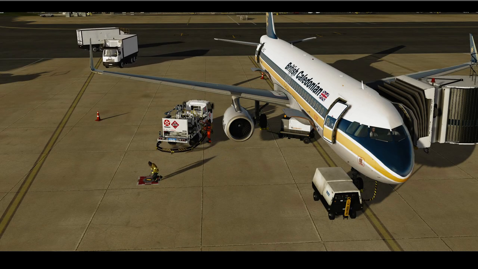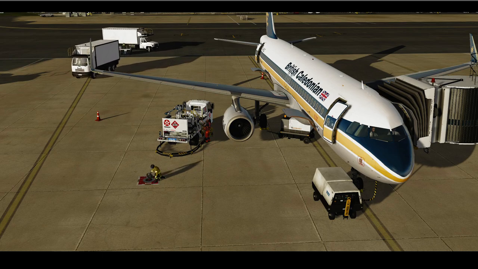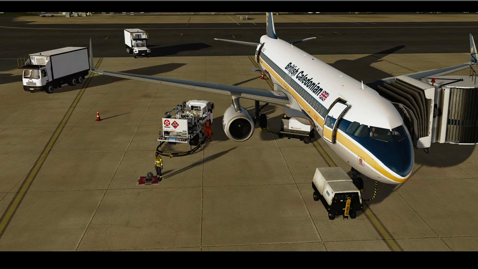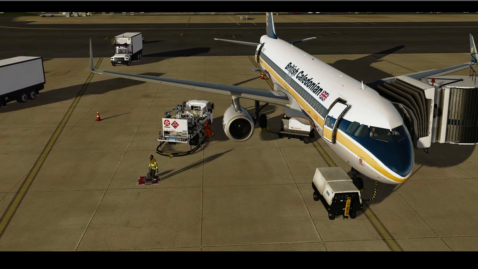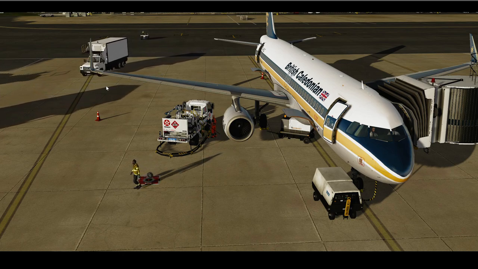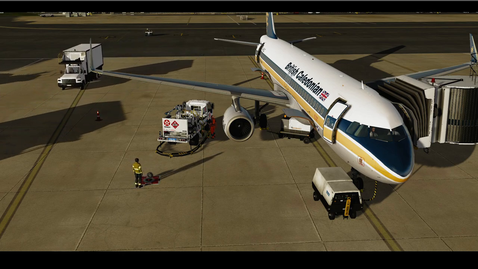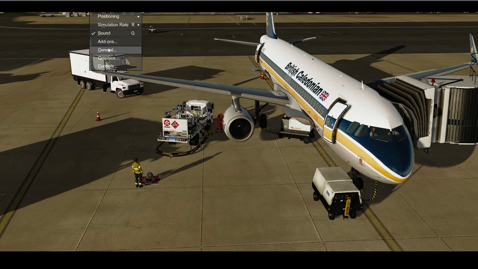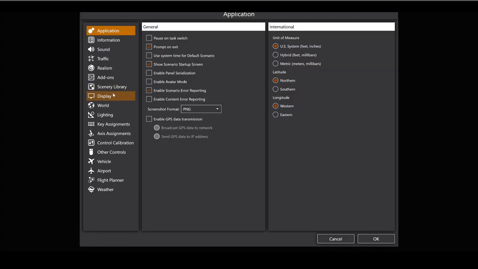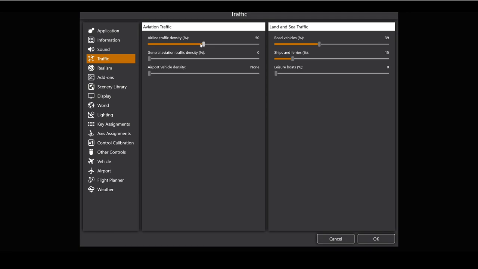In terms of, obviously, the simulator is P3D. I'm on the latest version, 5.1, with the latest hotfix. That's all good to go. I'm going to quickly run through my options in my settings, but this is particular to this flight. So in terms of traffic, I've set 50%. Road vehicles, 39%. That could probably go higher.